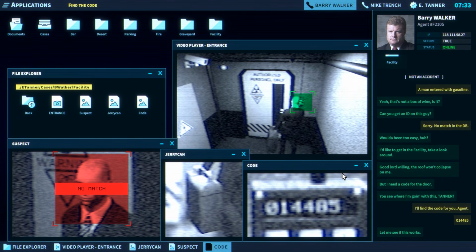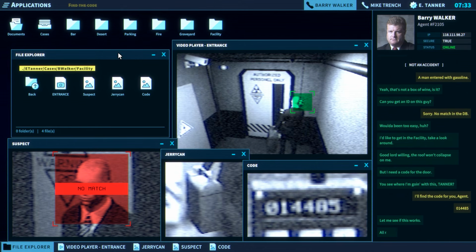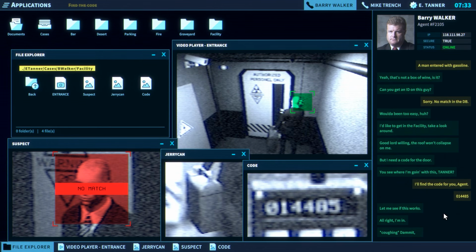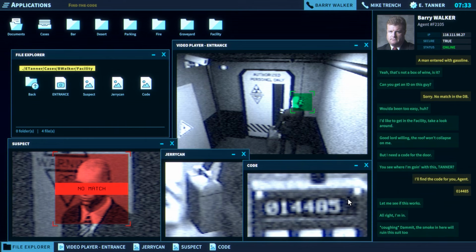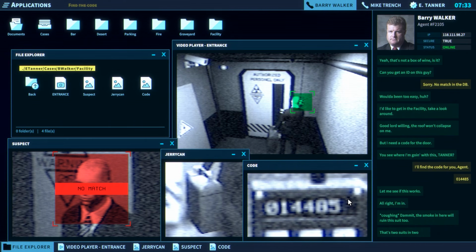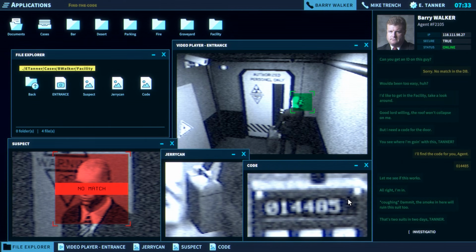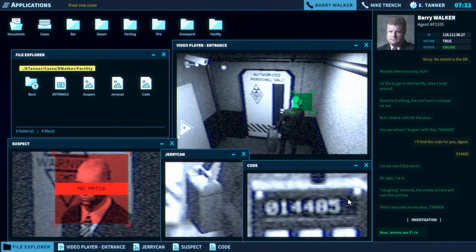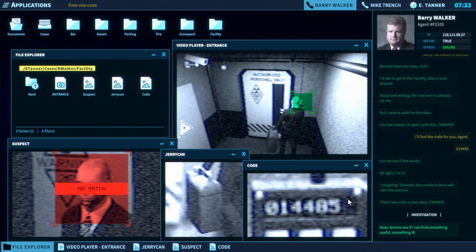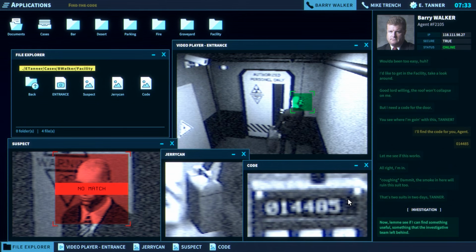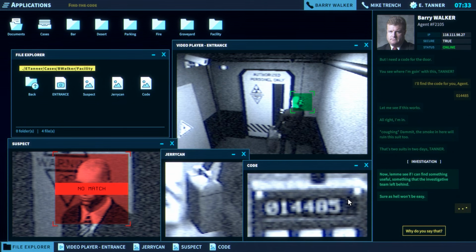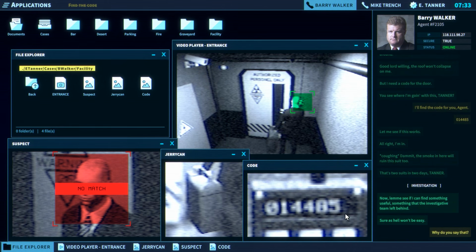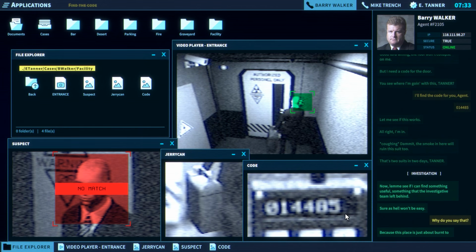Let me see if this works. All right, I'm in. Damn it! The smoke in here will ruin this suit, too. That's 2 suits in 2 days. Tanner! Now, let me see if I can find something useful. Something that the investigative team left behind. Sure as hell won't be easy. Because this place is just about burnt to a crisp.